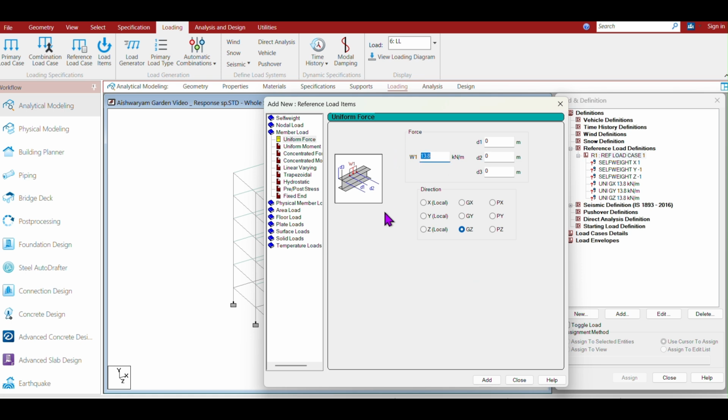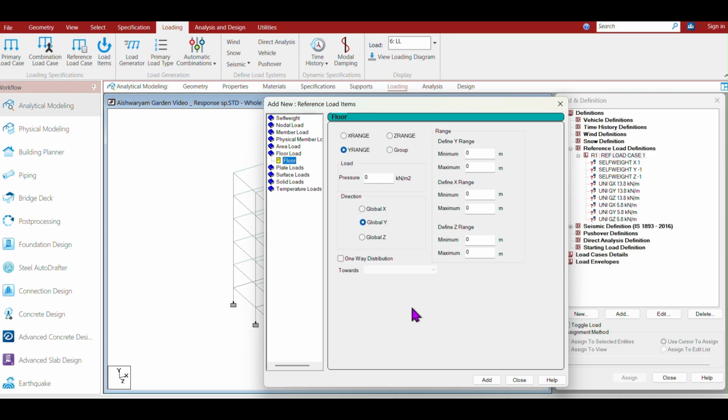Next, the parapet wall, that is 5.8 kilonewton per meter. This is also created in all 3 directions. X, add. The same thing, Y direction, add. The same thing, Z direction, add. Okay, now we have created the wall loads. Self weight completed. Next, we are going to floor load.